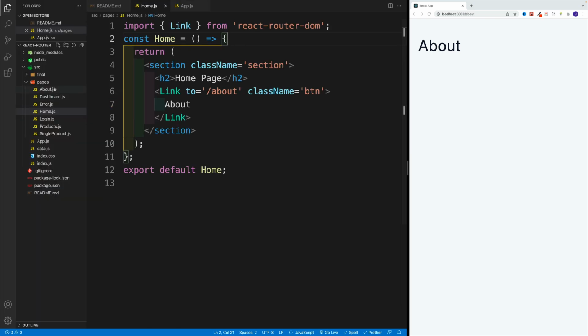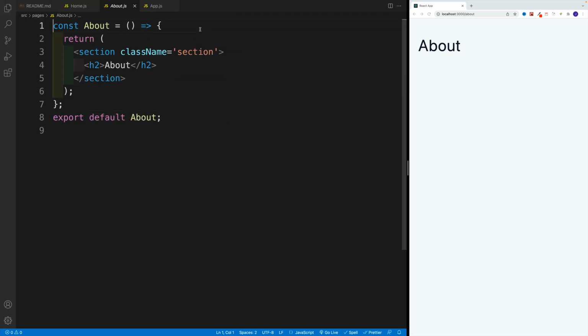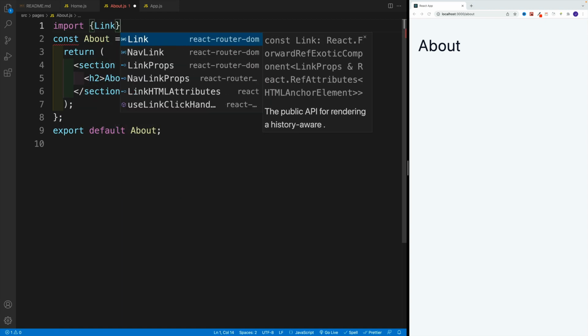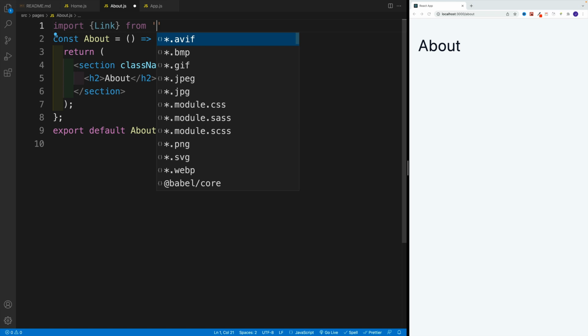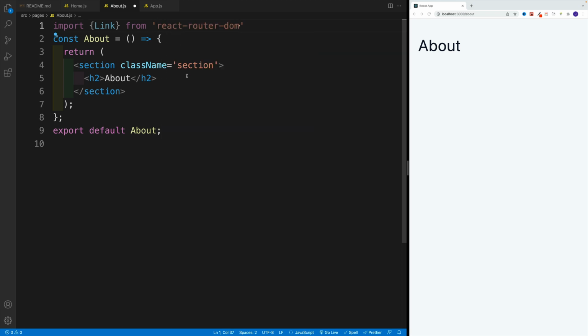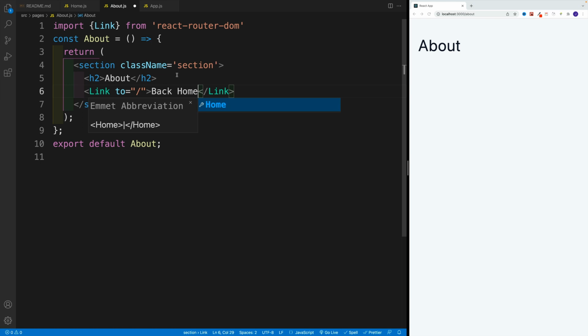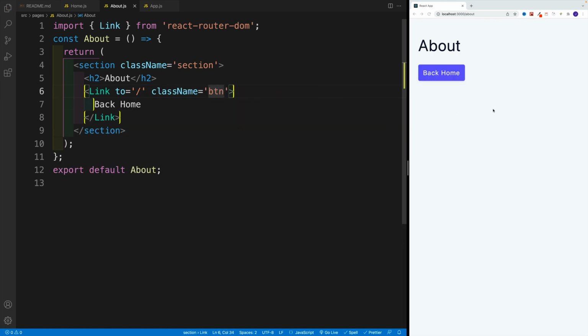So let's go to about.js. Same deal. We want to grab the link, import, then link. Probably should have copied and pasted. But anyway, from React Router DOM, right after the heading 2, let's go with link to. In this case, I want to go back to the homepage. Let's say back home. And then let's also add that className, so a little bit of styling, className btn. So now we can nicely go from page to page without that full page refresh.